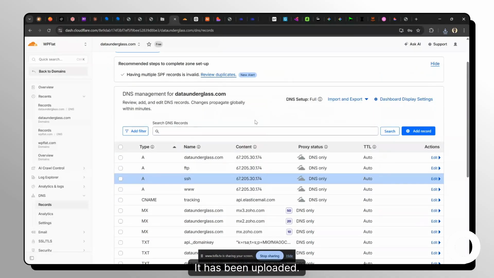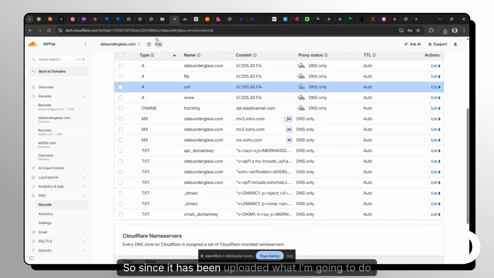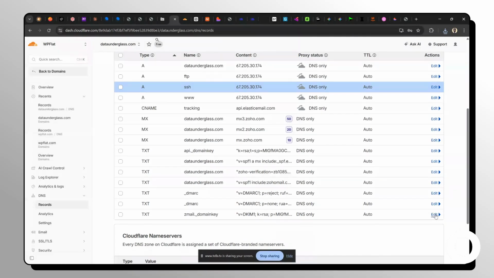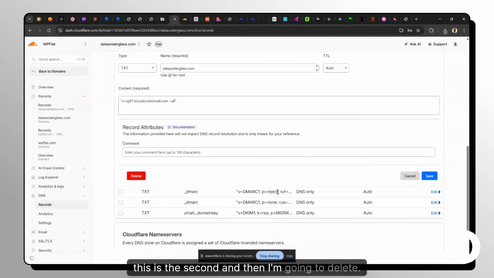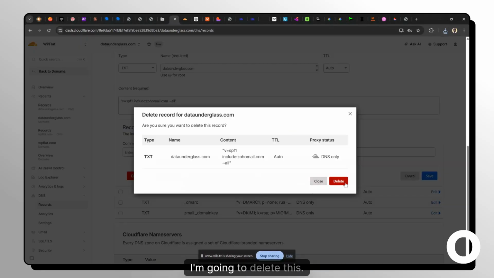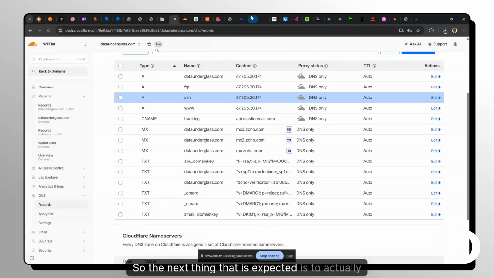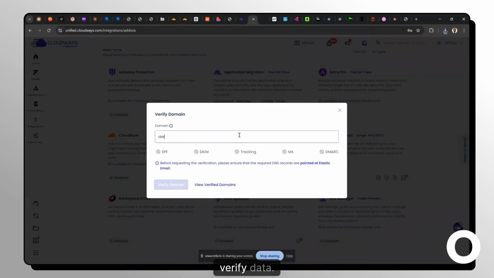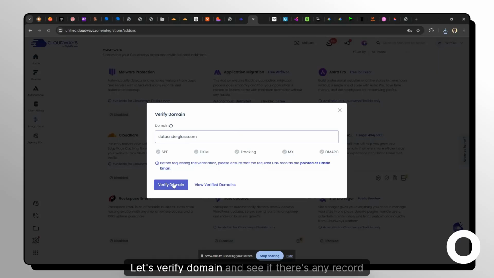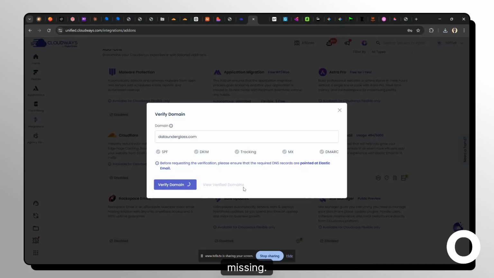That's what will be done. It has been uploaded. So since it has been uploaded, I'm going to look for the SPF record. There are two. This is the second, and then I'm going to delete this. Now, how I have put this, the next thing that is expected is to actually verify. So the next thing is to verify. Let's verify the domain and see if there is any record missing.